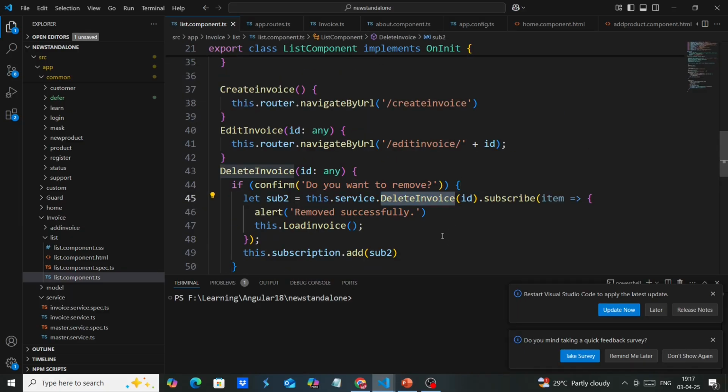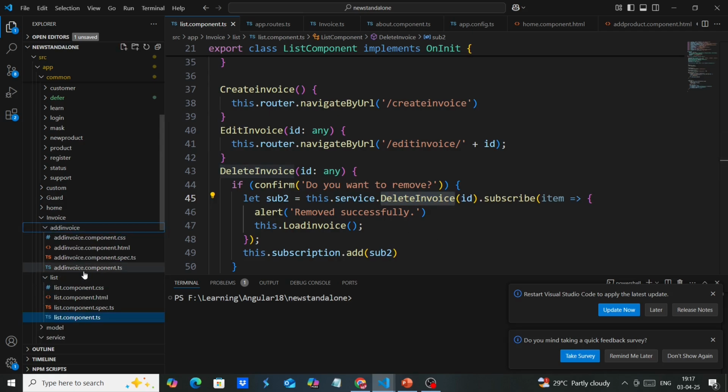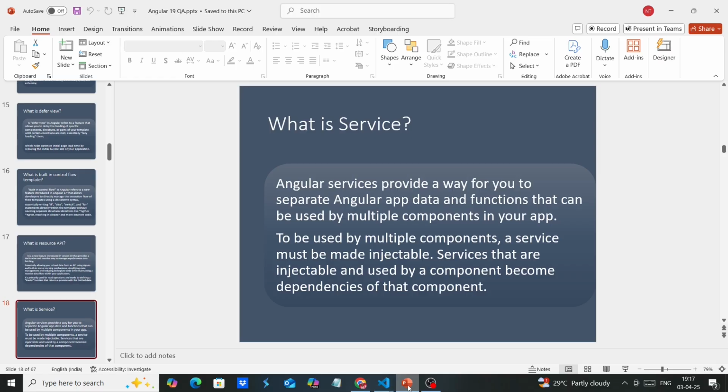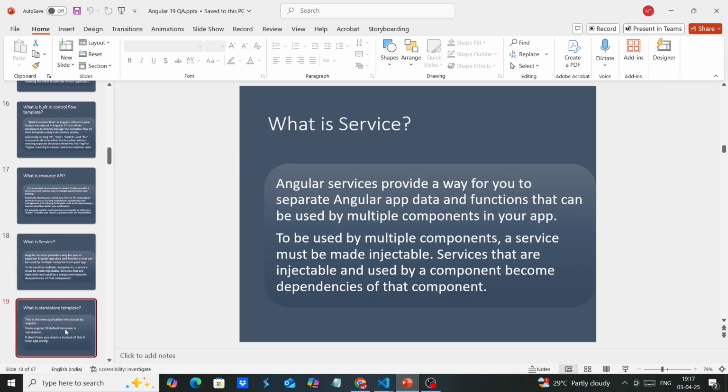Okay, so the same service only I have injected in this add invoice component also. See here also it's injected. So that's why we have mentioned that using these services, we can share the data between the different components also. Okay. So we can move on to the next topic.